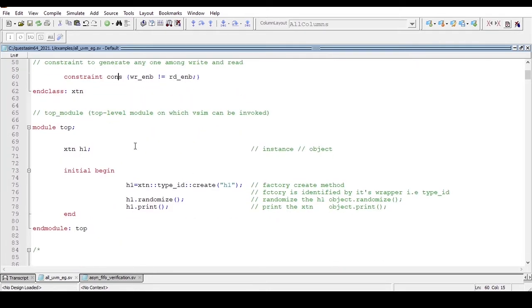Now after that, we need to declare a top module on which vsim can be invoked. So inside the module top, I have declared an object h1 of this transaction class. Within the initial begin block, I am creating that object using the factory's create method. I will explain the factory's create method in a later video, and why we are using create instead of function new. As in SV we used the h1 handle equal to new, right? There are some points I will explain in a later video. Now just remember the syntax.